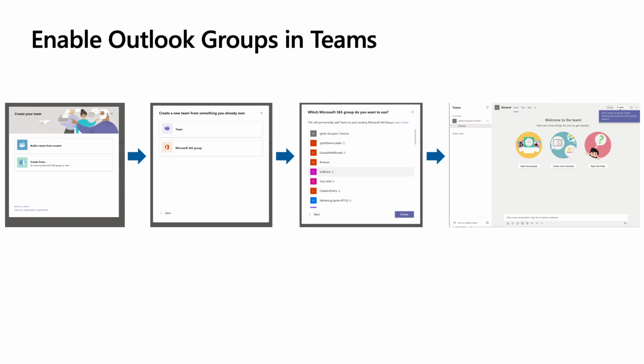So here you would pick group as the next option. After that, you see a screen that shows you all the available groups. So here you can go ahead and pick the group that you want, and that's pretty much it. So now once you click OK, a new team is provisioned for you, and the team is ready to go. And it's connected to the original Outlook group, which means all the membership and everything is maintained in sync.